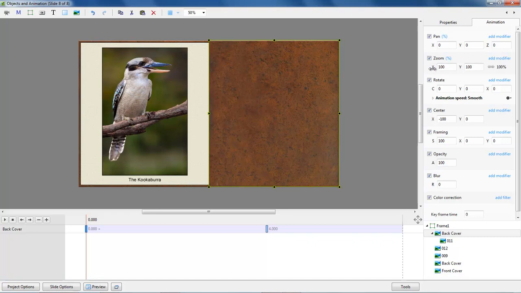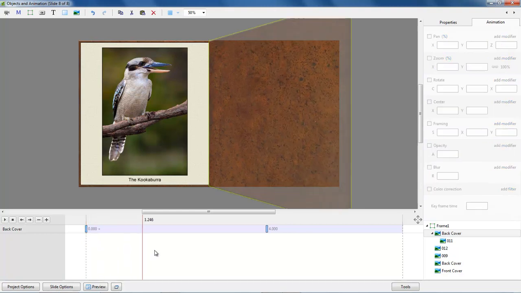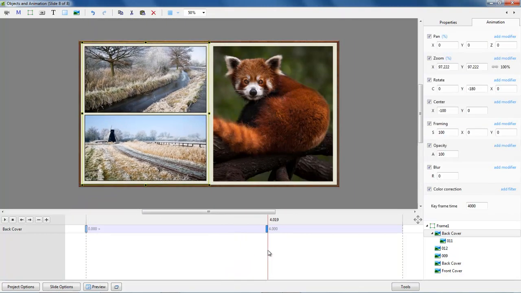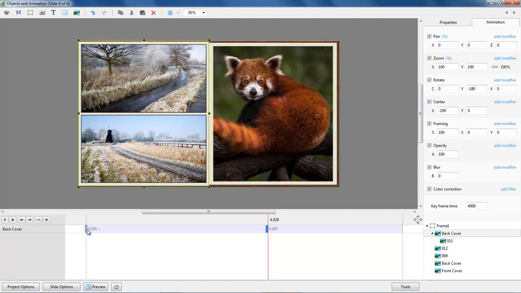But we need to remember that we've got two keyframes here and we clone the keyframe, so if I move that cursor over, you'll notice when we get to the second keyframe we've got the same problem there, so we need to just click it to fix that too.